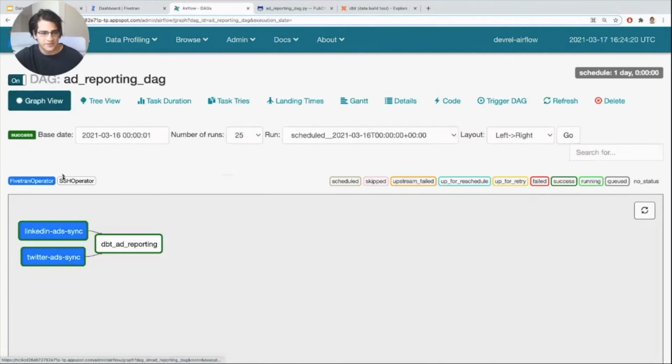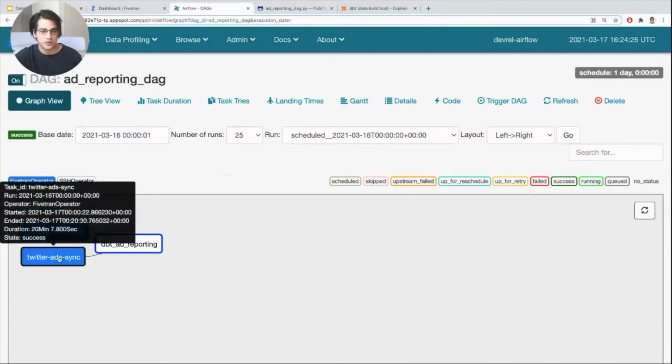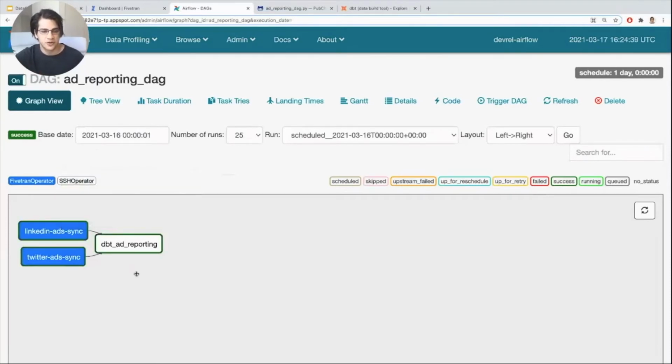So the data is being manipulated here outside of Airflow, right? The Fivetran tasks, which I can see here, are these two blue boxes. Those are both running in Fivetran. The DBT task, this white box, is happening in a virtual machine. Airflow is just showing and managing how they work together.